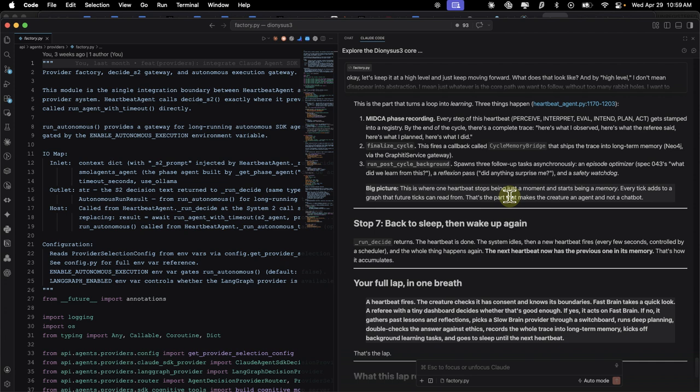Stop 7. Back to sleep, then wake up again. Run, decide, returns. The heartbeat is done. The system idles, then a new heartbeat fires, every few seconds, controlled by a scheduler, and the whole thing happens again. The next heartbeat now has the previous one in its memory. That's how it accumulates.